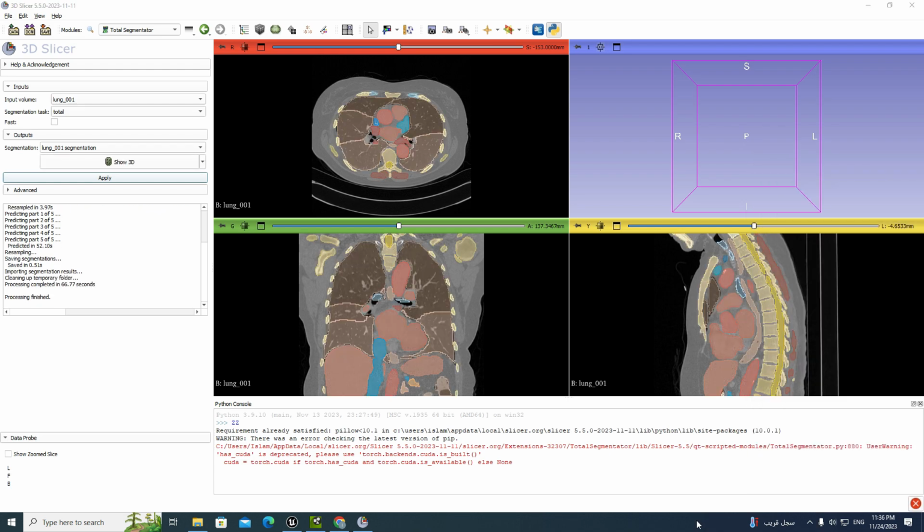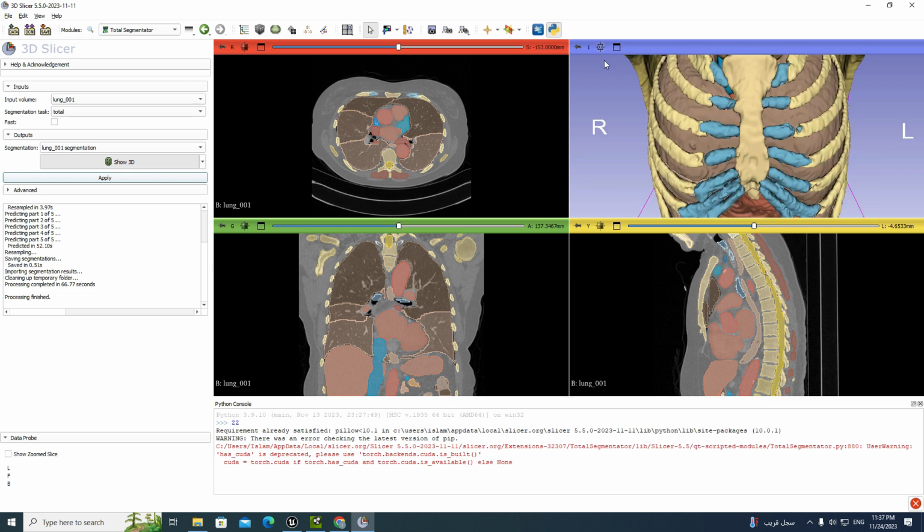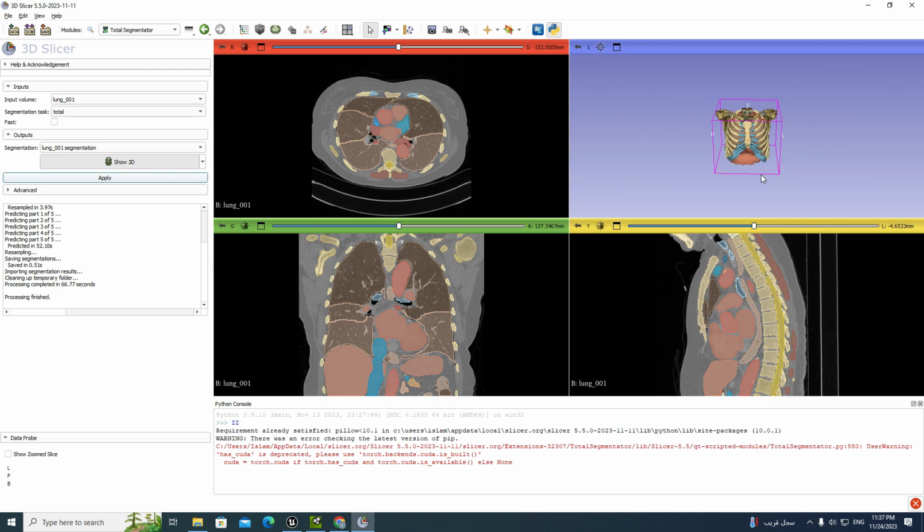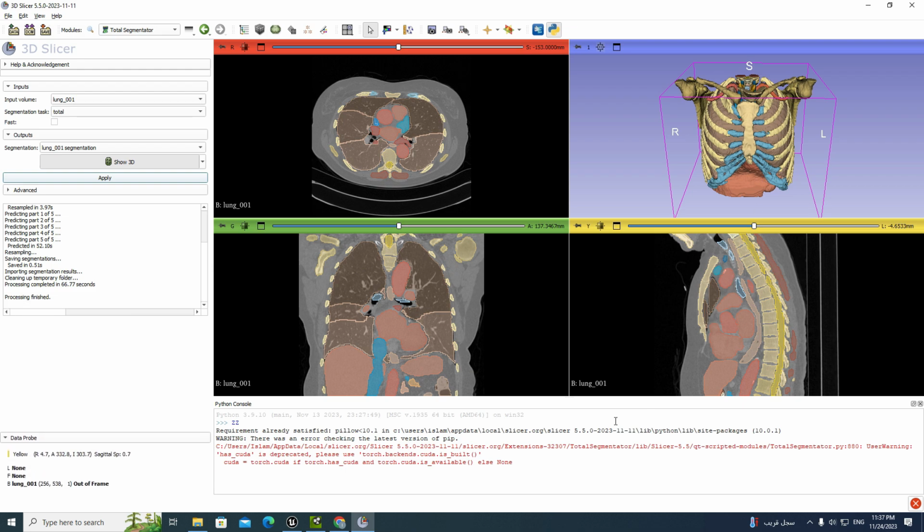Now the segmentation has been done and the segments are colored. Each segment is colored with a different color than the others. This is the segmentation process of the chest. Now we are going to convert it to a 3D model. This is the 3D model that comes from the TotalSegmentator.